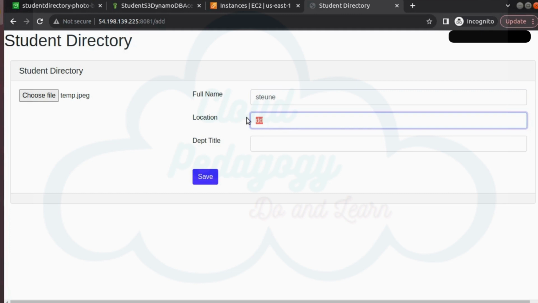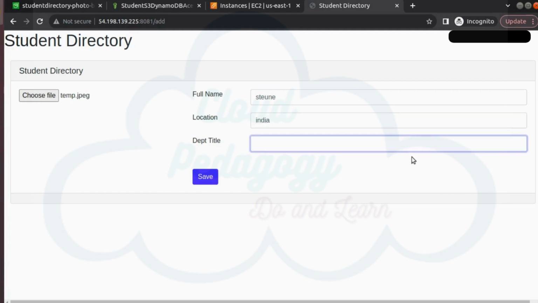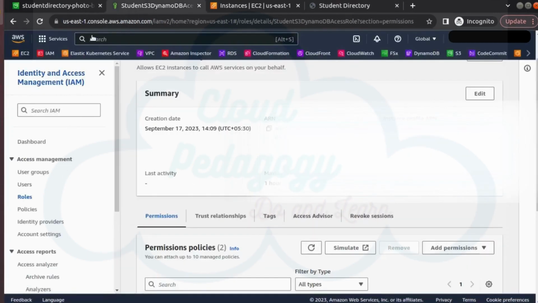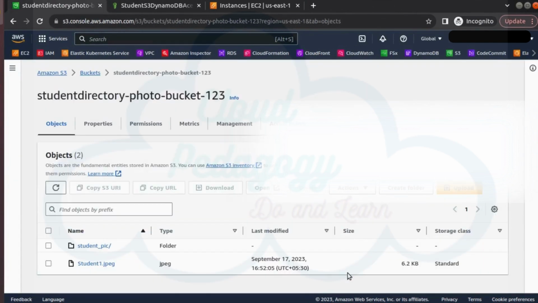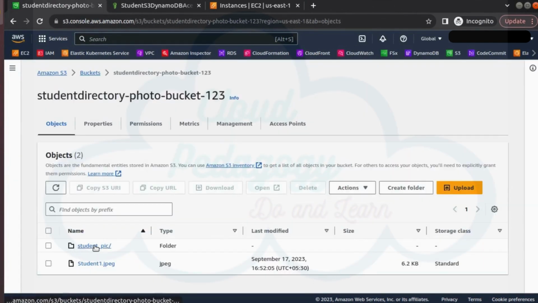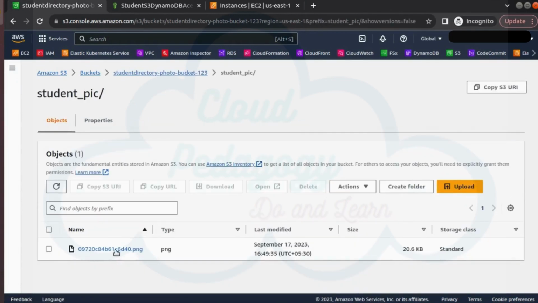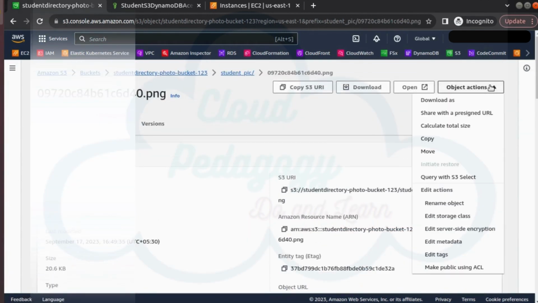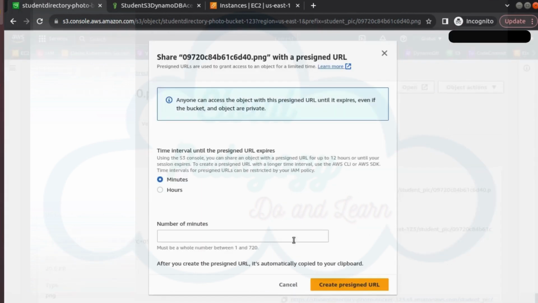However, the object owner may share objects with others by creating a pre-signed URL. You can use the Amazon S3 console to generate a pre-signed URL for sharing an object. When using the console, the maximum expiration time for a pre-signed URL is 12 hours from the time of creation. So in the objects list, select the object that you want to create a pre-signed URL for. On the object action menu, choose share with pre-signed URL.